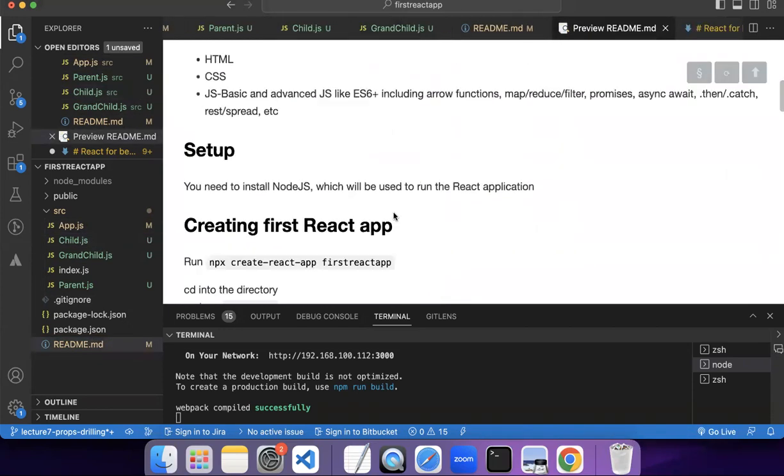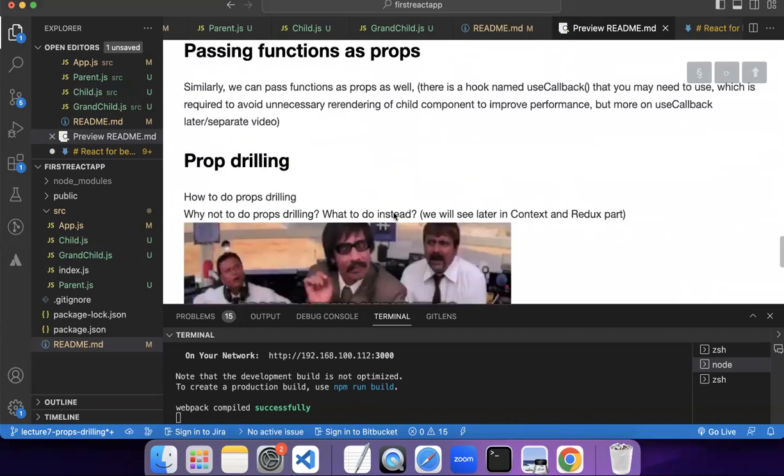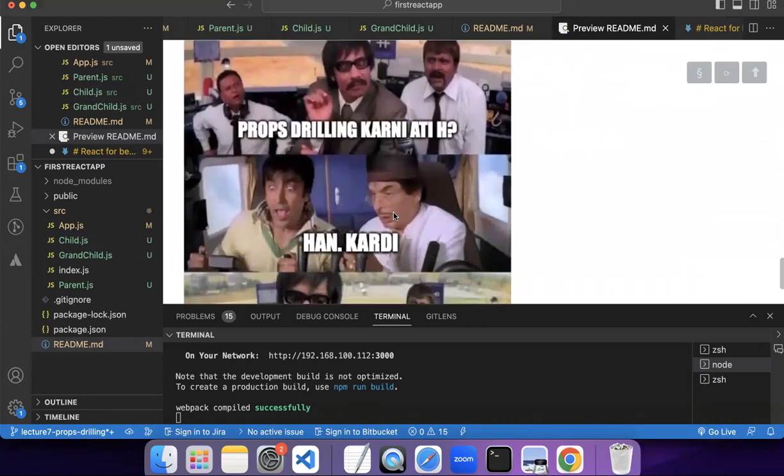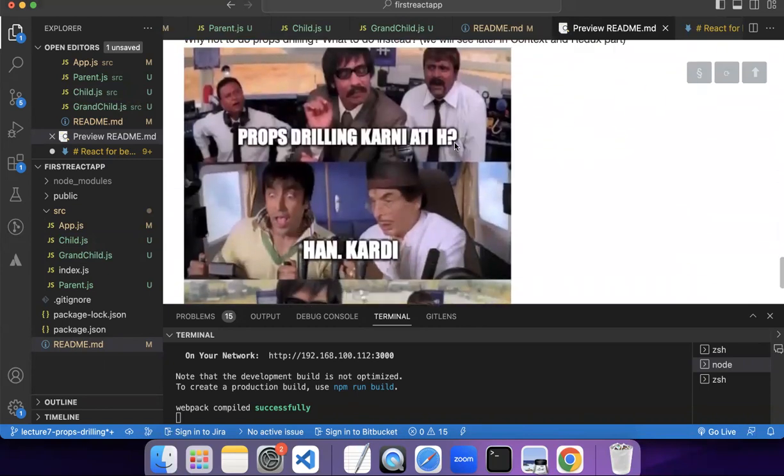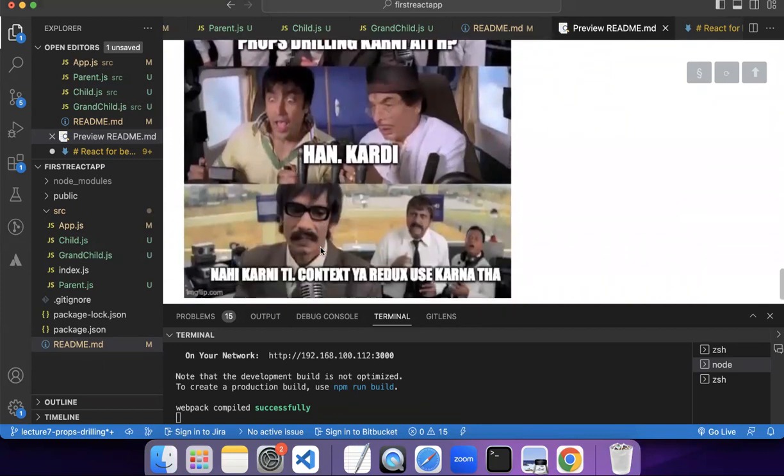So you can go over this meme. Okay, so you will be able to relate to it better. Props drilling करनी आती है, हाँ कर दी, नहीं करनी थी, context या redux use करना था.